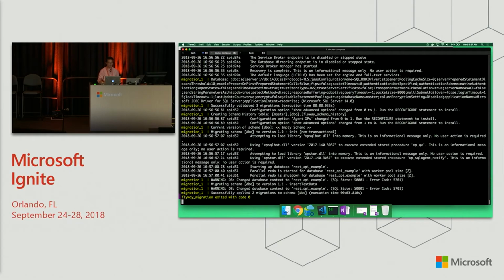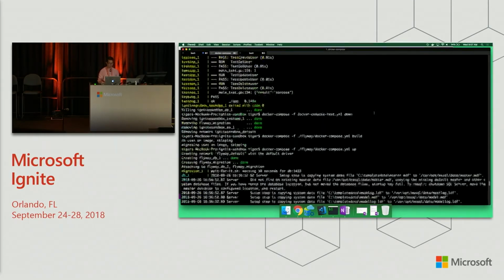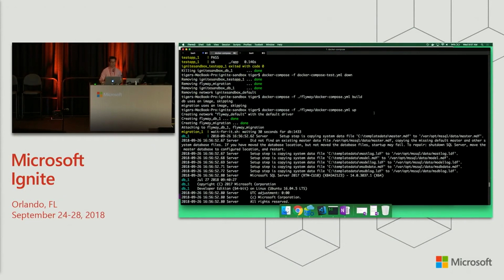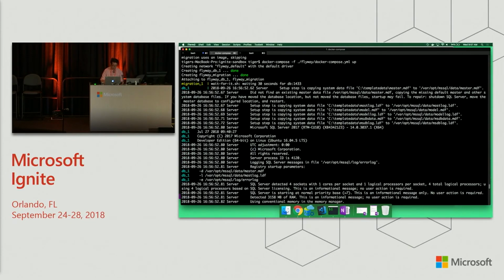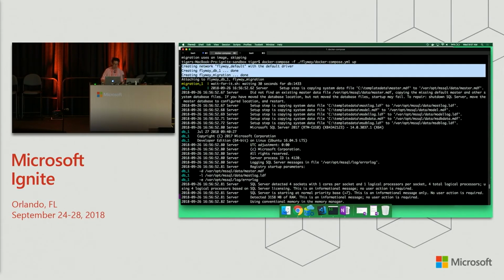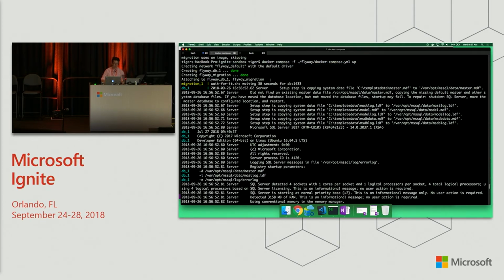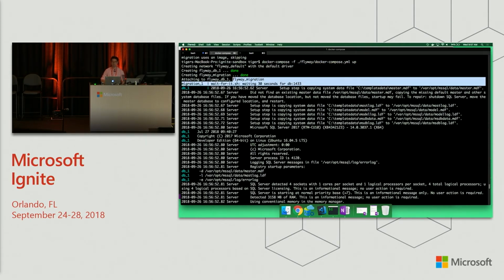Neat. So here you can see that SQL. If I look at the very top, just to walk you through what's actually happening the second I hit enter, I'm using Docker Compose. You can see here I'm creating a network, which is the name of the network that's going to be designed for both these containers. And I'm going to start up a database container as well as a migrations container, right? So immediately they start at the same time.